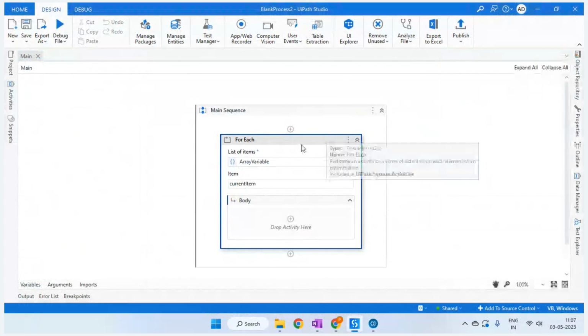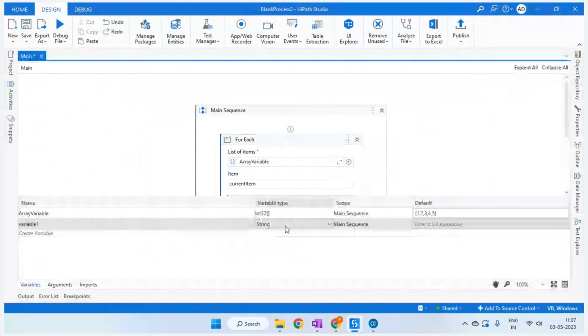So let me do one thing. Let me create one more variable, array of string.